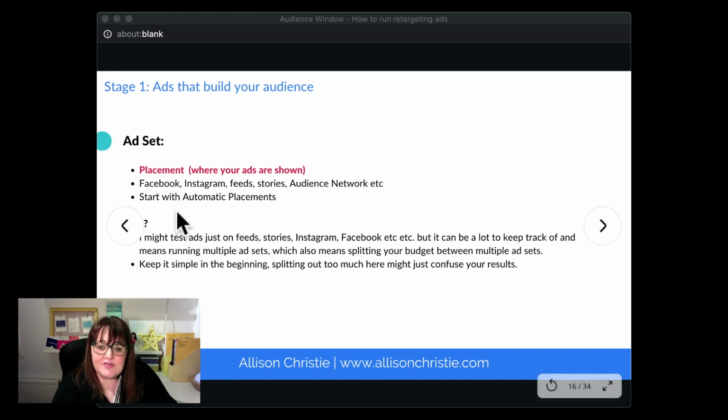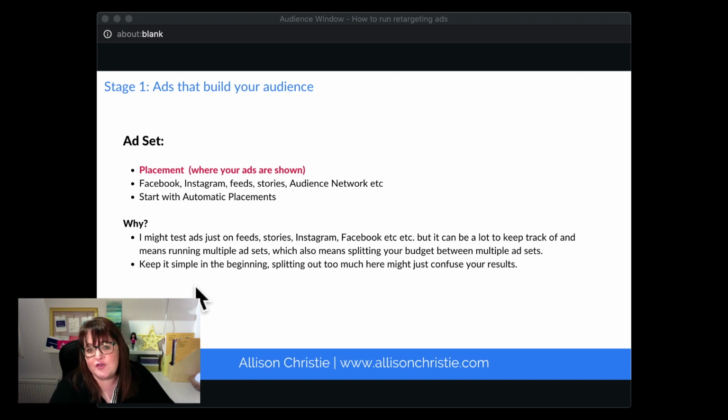Now, ad placement, that is where your ads can be shown. They can be shown on Facebook, Instagram, in news feeds, on stories, in Audience Network, on other websites outside of Facebook or Instagram. But in this example, I'm going to keep automatic placements. I'm not going to switch to manual placements and start splitting them out. Now, I might test ads on feeds versus stories, Instagram versus Facebook, etc. But it can mean running multiple ad sets. And of course, multiple ad sets mean more budget per ad set. So in this example, we're just going to keep it simple and automatic placements and let Facebook decide where to serve the ads out.